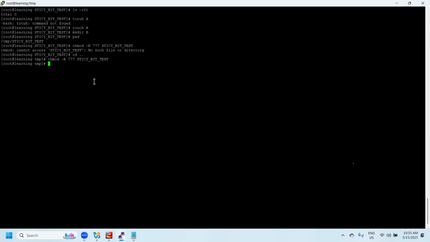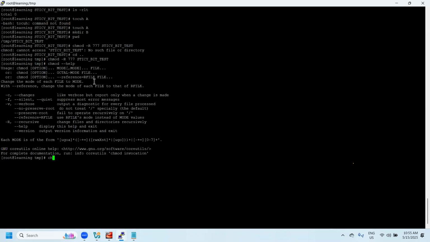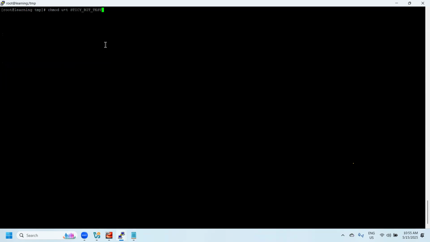In this case, we can apply chmod. chmod --help. So chmod u+t, where u means the user, the owner of the file. chmod u+t sticky_bit_test. Another way to set up a sticky bit is chmod -R 1777 sticky_bit_test.